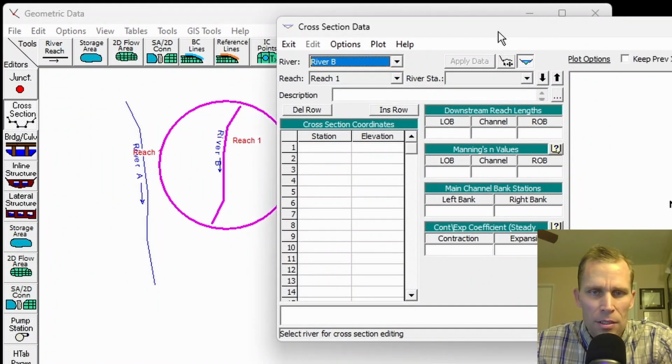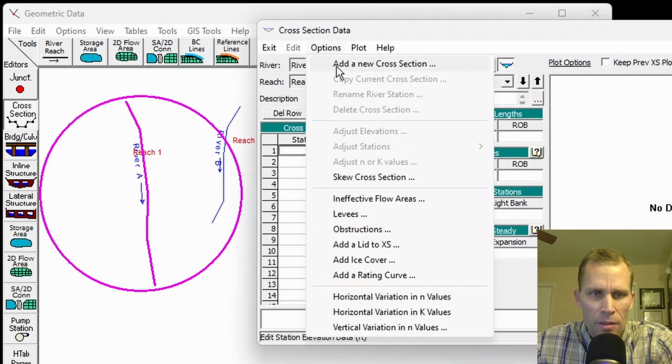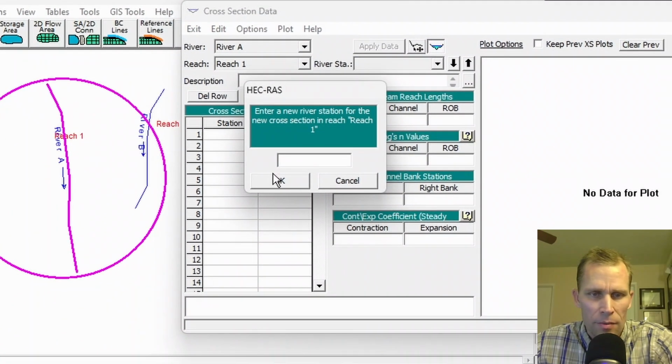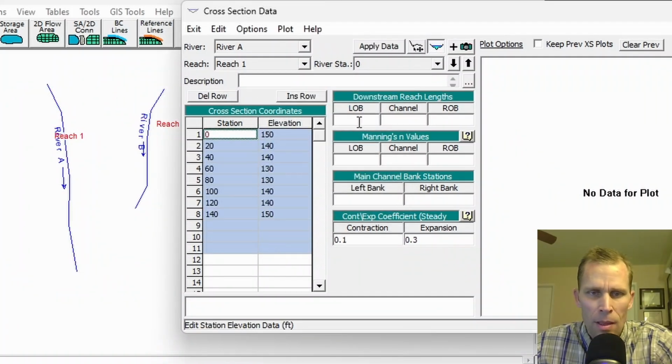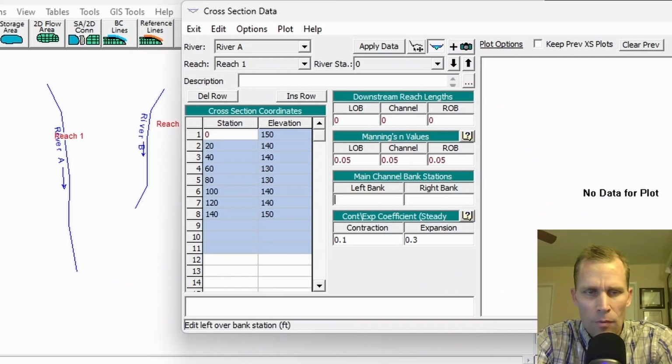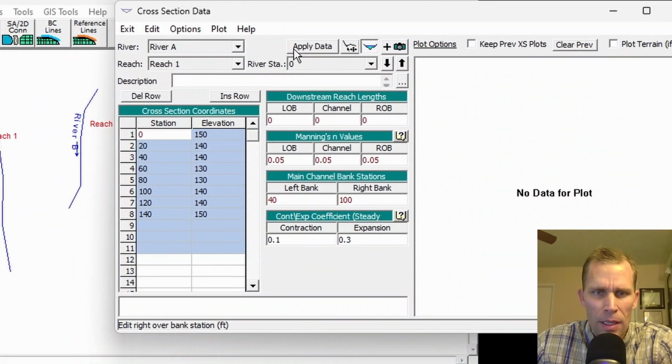So open up the cross section data editor. Let's start with river A first. Let's first add a cross section. Let's put this at the bottom of the reach, river station 0. Okay, let's add some cross section data. Boom, there's that. So let's just fill in some of this other metadata over here. And then we'll just say the overbank is from 40 to 100, and then apply data.